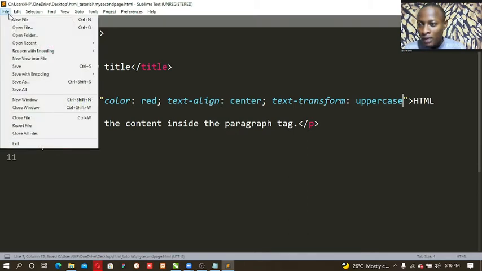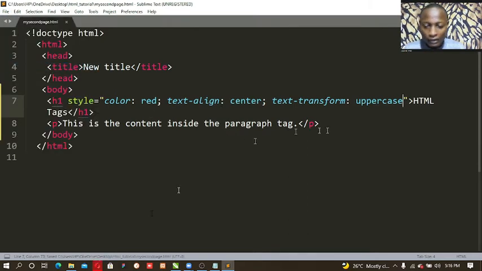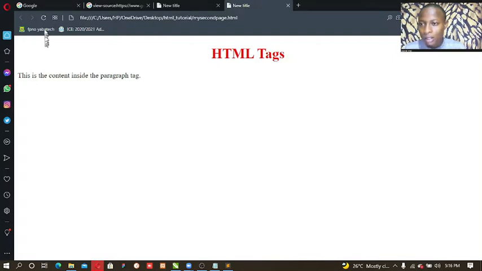So I'll come to file. I'm going to make the save. I save that. Then come back. Then refresh. So we have everything all caps. Okay, so this is looking cool.